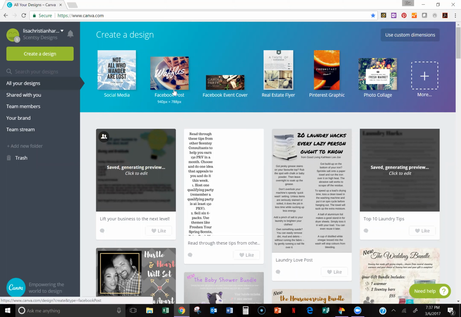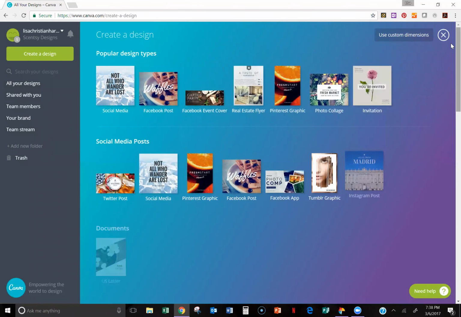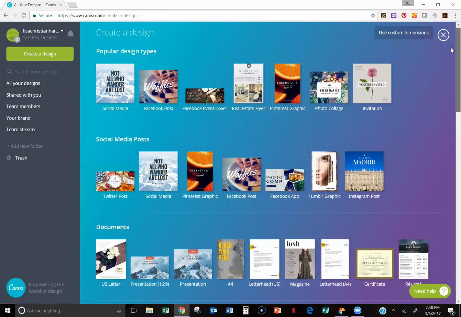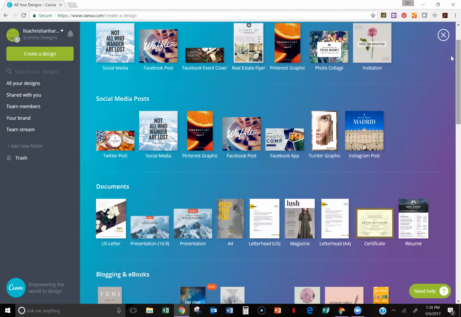Social media, Facebook post, event cover, flyer. It says real estate flyer, but it's really just a flyer. It's an 8.5 by 11 sheet of paper, Pinterest graphic, and a photo collage. I use these the most often, so they put them at the top. But if you click more, you will see you have tons of options. These are pre-made sized graphics.